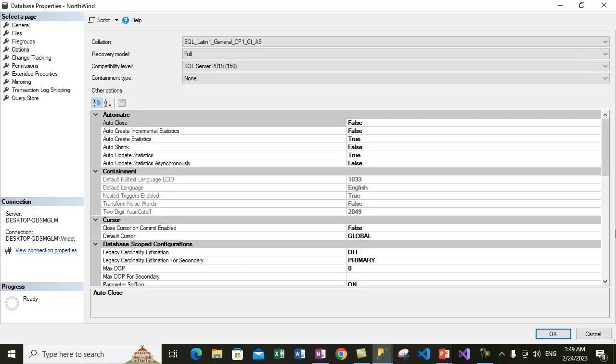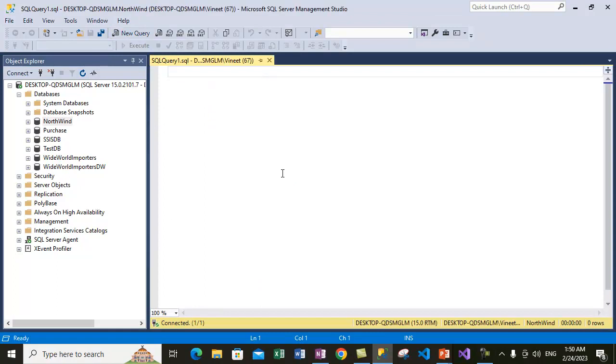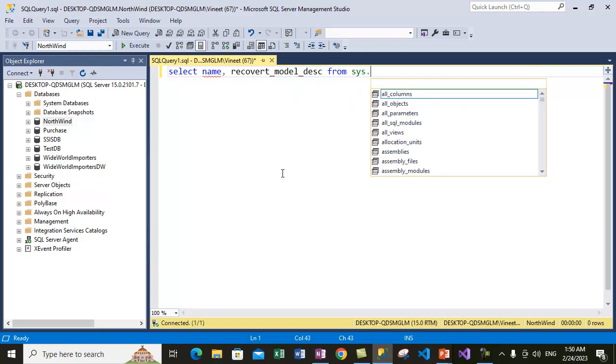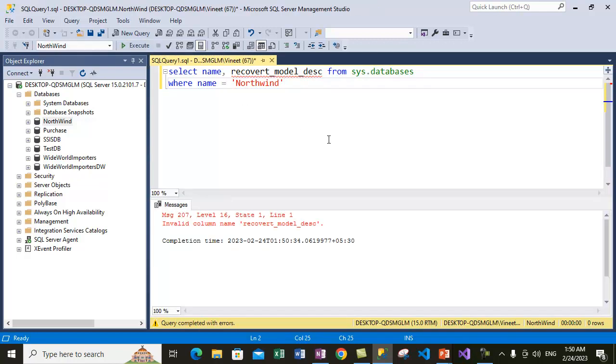Now let me show you how you can change the recovery model from within T-SQL by using T-SQL statements. In order to do that, first of all, let me show you how you can select the recovery model. If you want to check the recovery model for a particular database, let's check for Northwind. So we select name and recovery model description from the system database sys.databases, and we can specify the where condition where name is equal to Northwind. So let's run this.